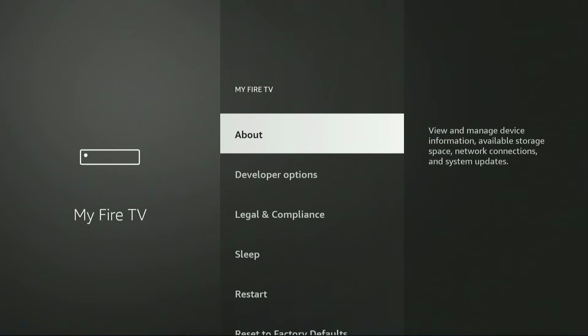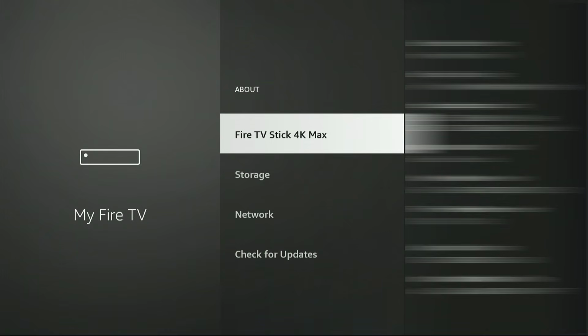Now, right here on my screen, you can see I already have developer options enabled, but if you have a new Fire Stick, yours might not show up yet. So if you don't see it listed, don't worry, that's completely normal. All you need to do is click right here on the About section. And here you will see your device name. On mine, it says Fire TV Stick 4K Max.